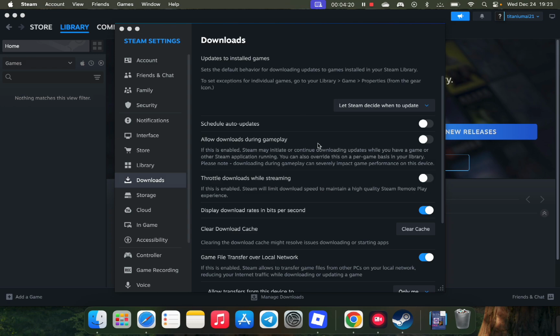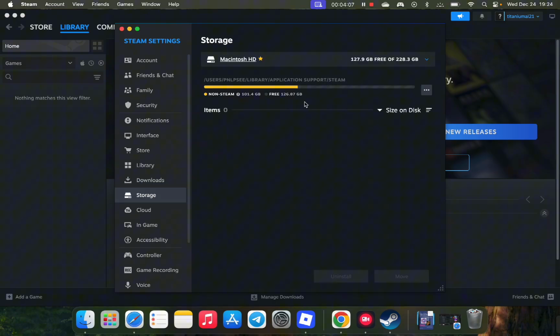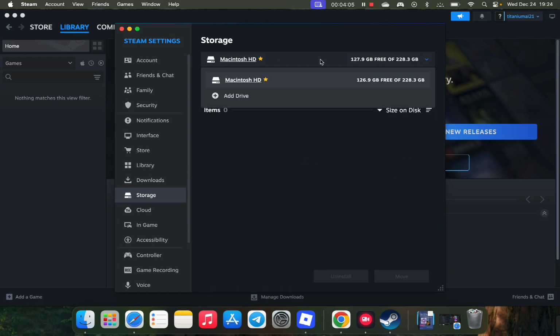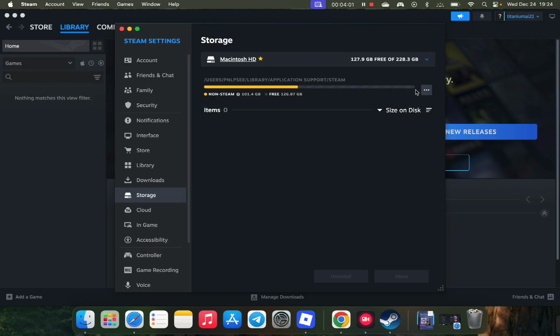Then next thing that you're going to do is you're going to go to Storage. Then you want to make sure that you have selected a drive or you have sufficient storage. Then you also want to click on the three-dot option over here at this side and you want to also click on Repair Library. So after you've clicked on Repair Library, your Steam application should restart. So you want to reopen the application after that.